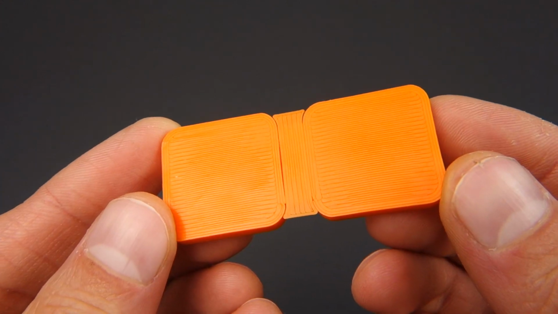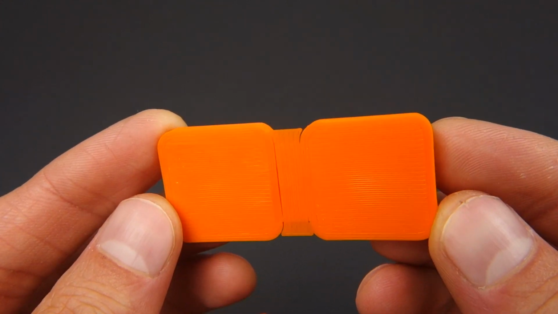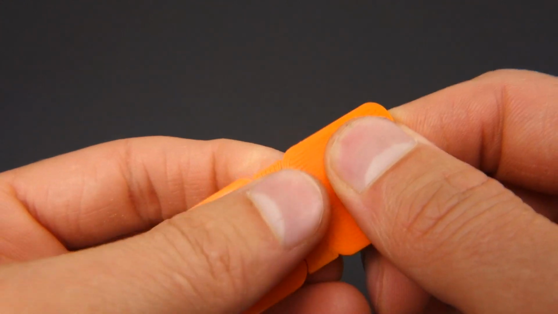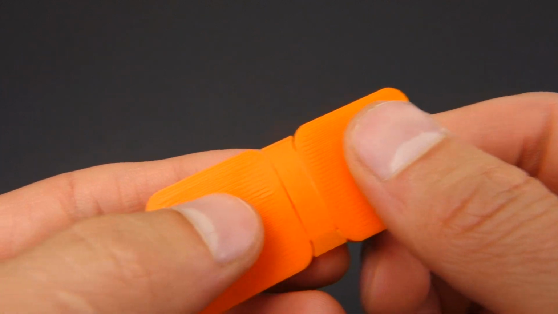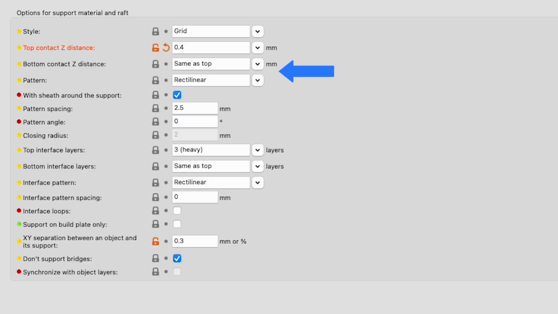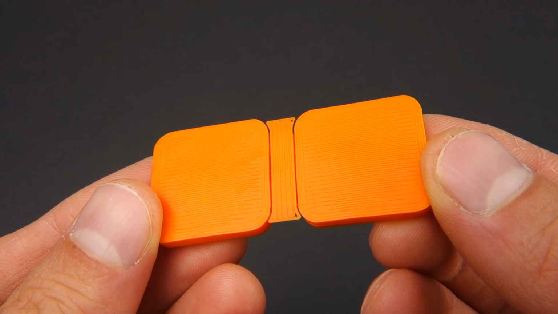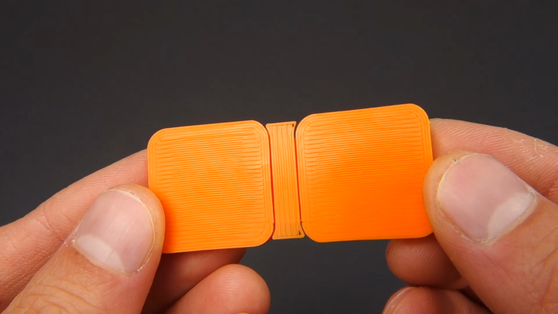But we do have an issue with the support base fused into the case wall, which meant I had to gently break away the support from the case first. So to solve this, we'll need to increase the XY separation between an object and its support to 0.5 millimeters, and the supports no longer touch the base.